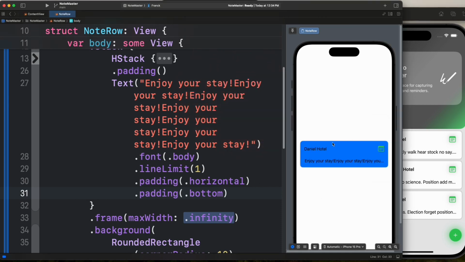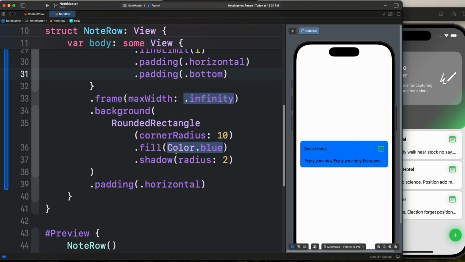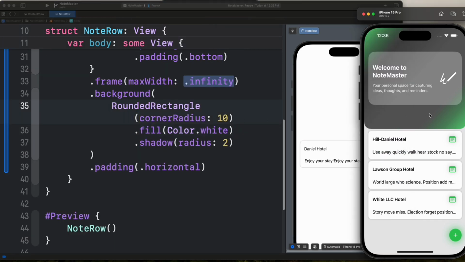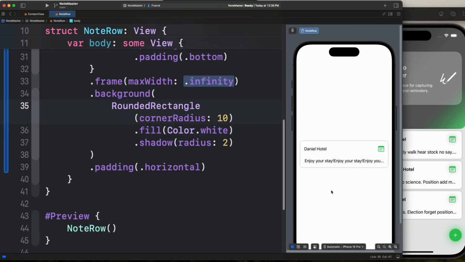And now that we are happy with the result, we can simply come back to this fill, and instead of the color blue, we want the color white. And I think it looks like the finished app. Here we have a nice card view.